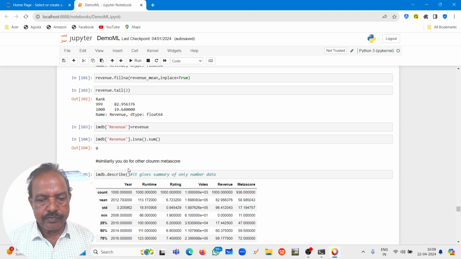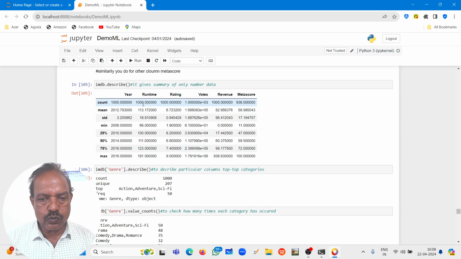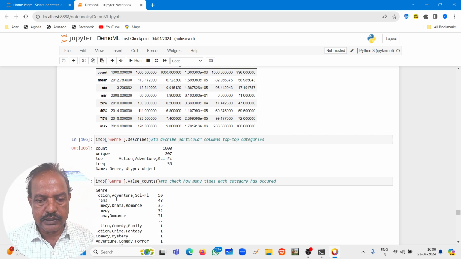Now similarly we do this for other columns, suppose we go for the metascore. In the metascore, what we try to do is imdb.describe(). Once you describe, the metascore value is coming like this. If I want to calculate or count that, then I go for the describe method. Here I find the count, the unique, the top, the frequency, all the things are coming like this.